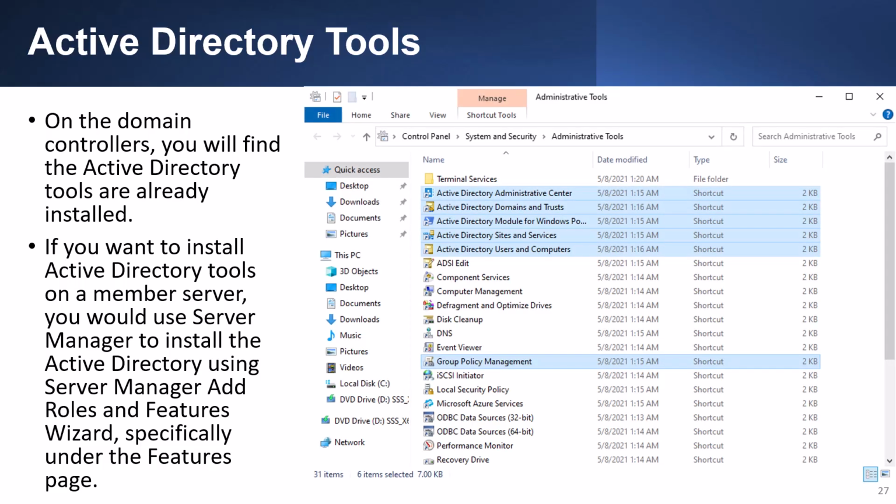On the domain controllers, you will find the Active Directory tools already installed. If you want to install Active Directory tools on a member server, you use the Server Manager Roles and Features wizard, specifically under the Features page.